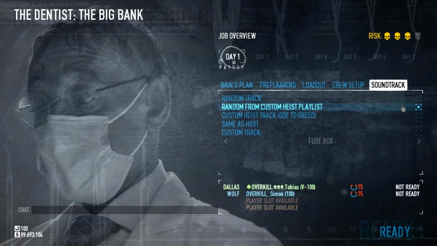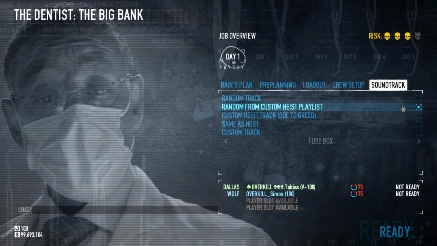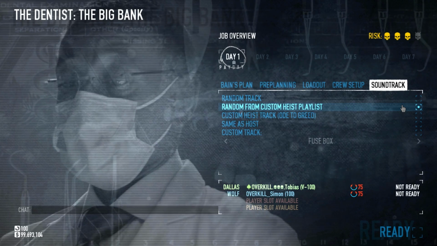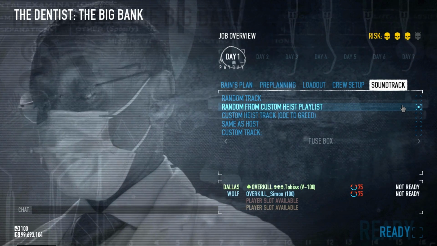If you play the Heist Shadow Raid, only the track And Now We Wait will be available, because that track is tailored for Shadow Raid and no other music track can be applied to that particular heist.